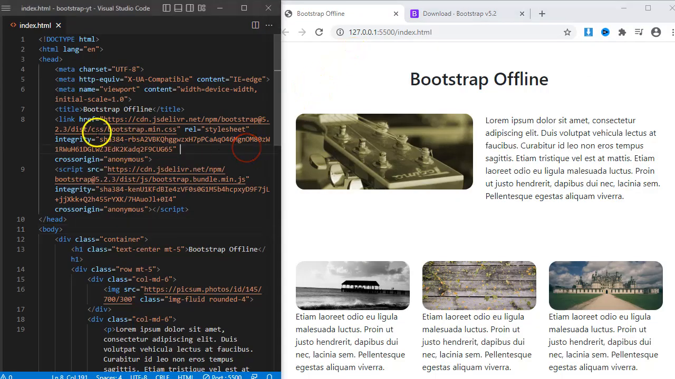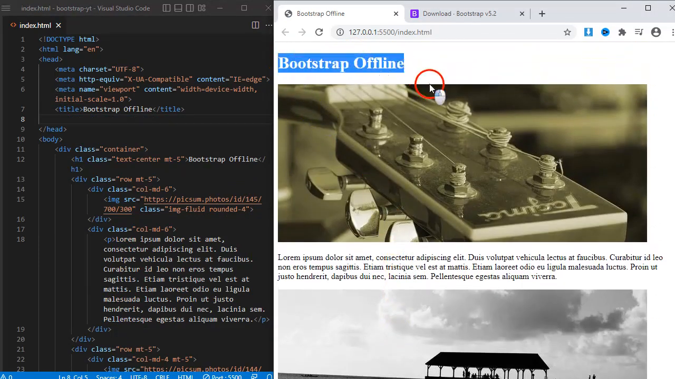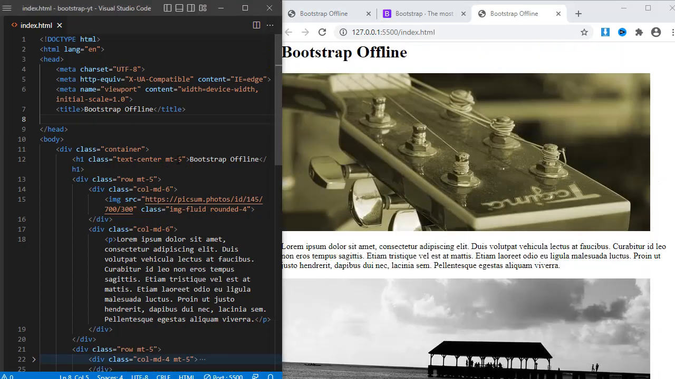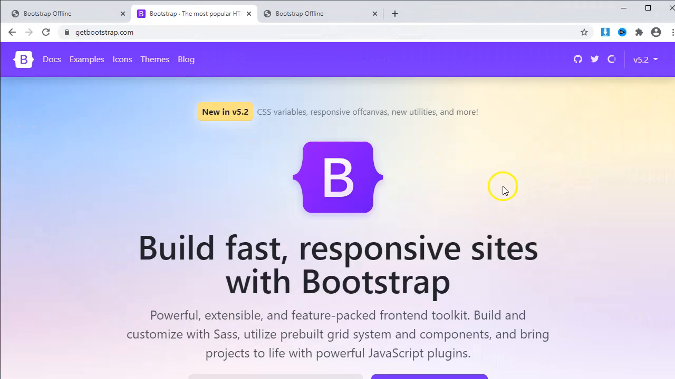The first thing I will do is to remove the CDN link. As you can see, all my styling has disappeared, leaving me with just the content, which is the HTML. Now let's head over to Bootstrap website and download some files. At the top left corner, click Docs.